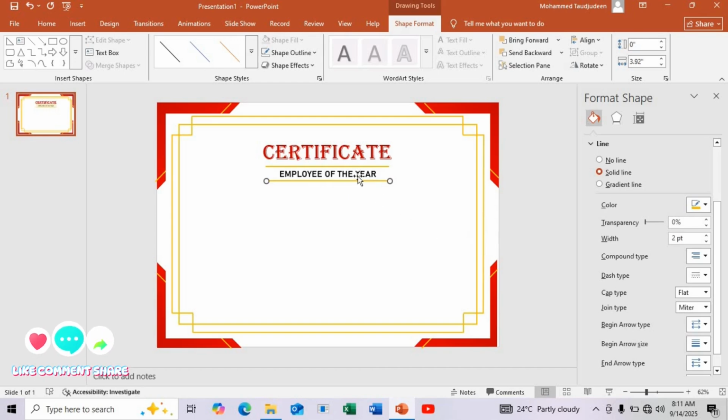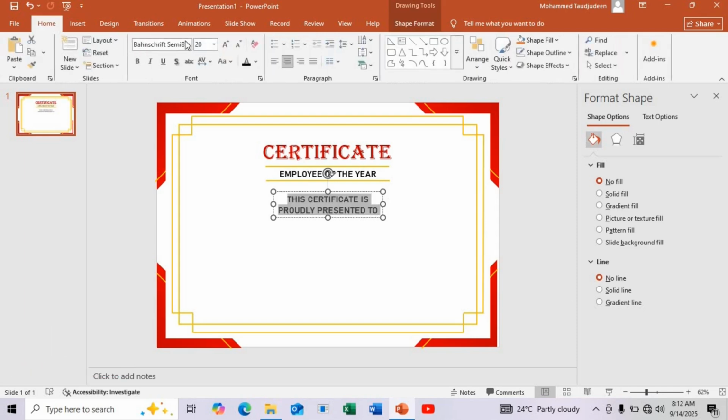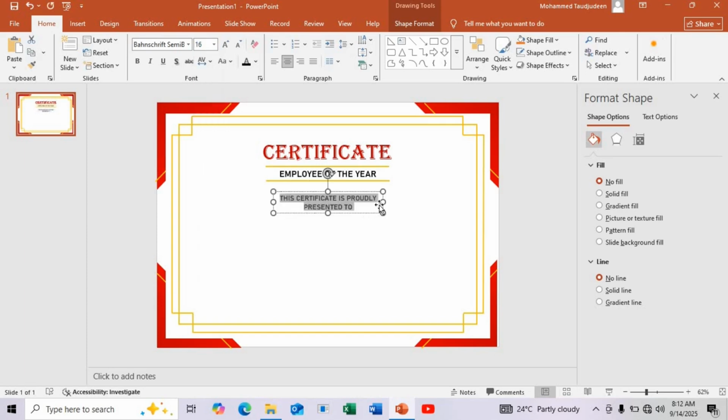Alright, so I'll again take the employee of the year. I'll be duplicating it at the bottom of it here. I'll easily select it this way, and I'm going to change the text inside there to this certificate is proudly presented to. So let's change the font of it by going to the home tab. I'm going to change the font size to 16. Okay, let's make it 18.